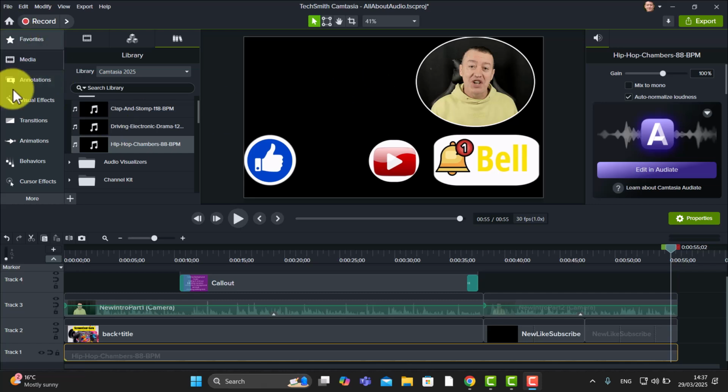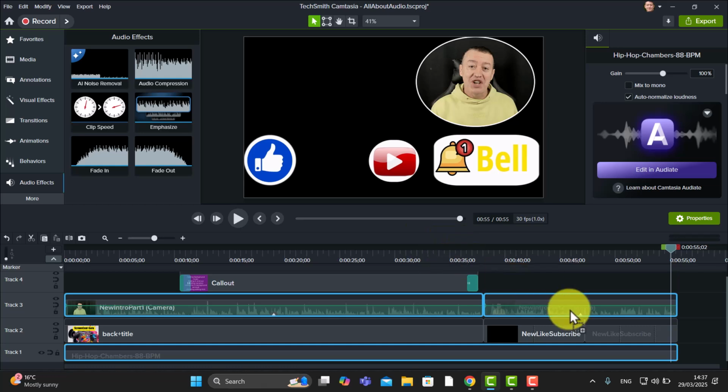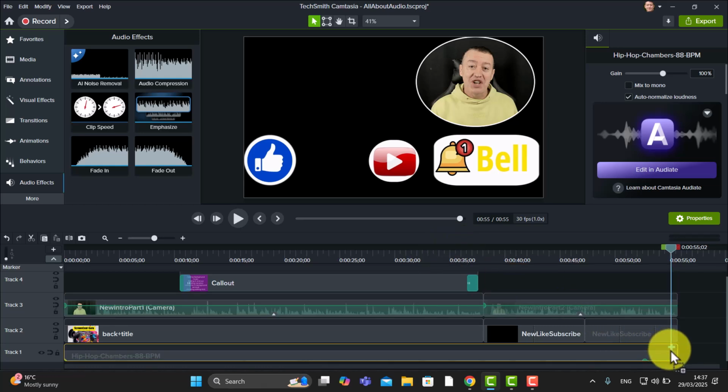If we come over to the left hand side here, we've got all this menu system with different aspects of Camtasia, and click on more, and the one that we're looking for is audio effects. And the one that I want you to drag on to the end of the audio file is this fade out, and that actually fades the audio out. I'm just going to drop that on, okay, and that will fade it so that it doesn't end abruptly but rather it fades.